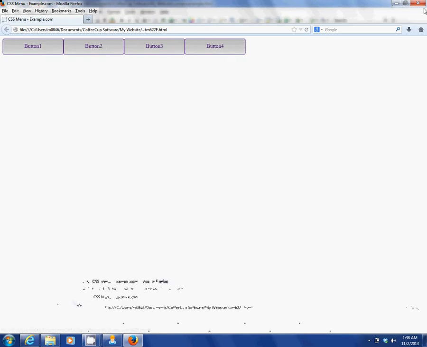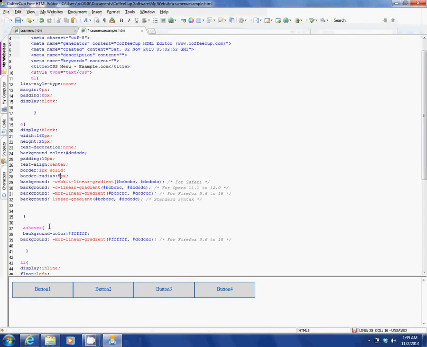So you can change up your colors. You can add different things like tool tips and, you know, your captions. All that can be added right there on your A tag.